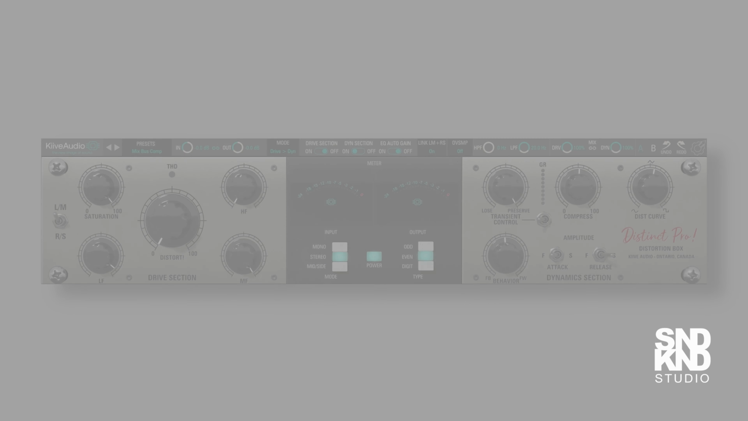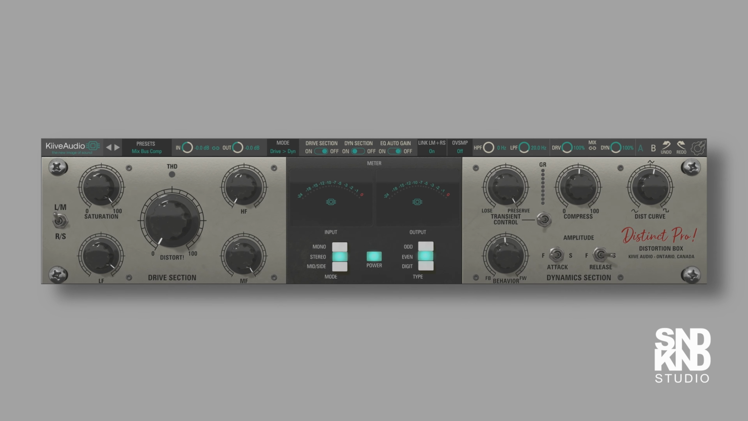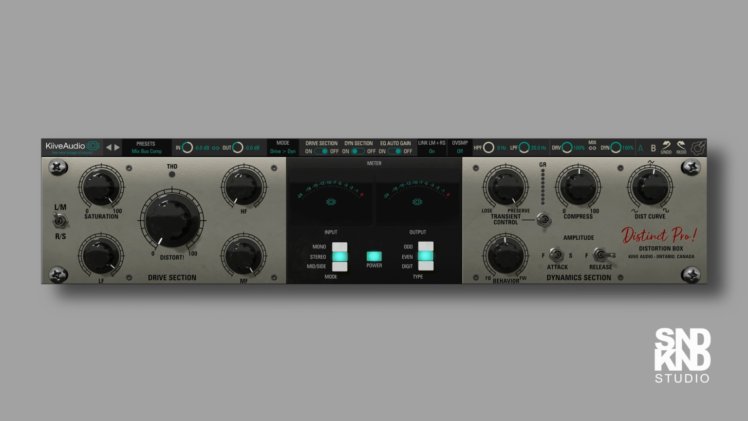Today I'm going to take a look at this Distinct Pro. It's by Kiive Audio, I think that's how you say, and it's a distortion box. So we're going to jump straight into this one and just have a play around with some of the encoders. Let's start in the bypass mode so we can hear the track and then we'll go into it.